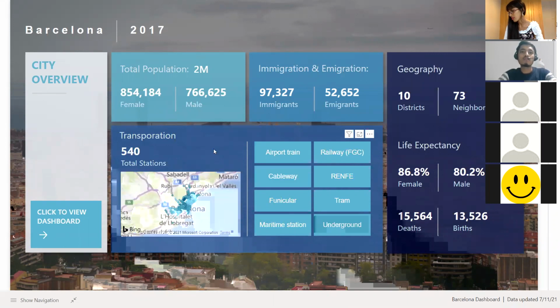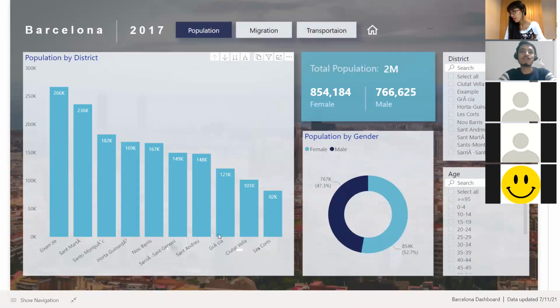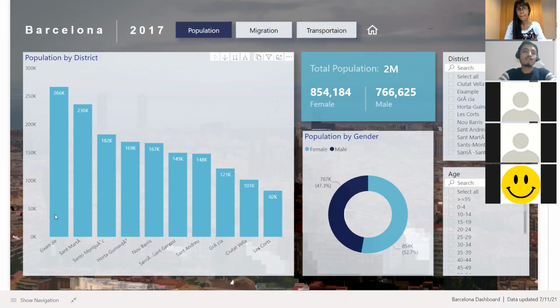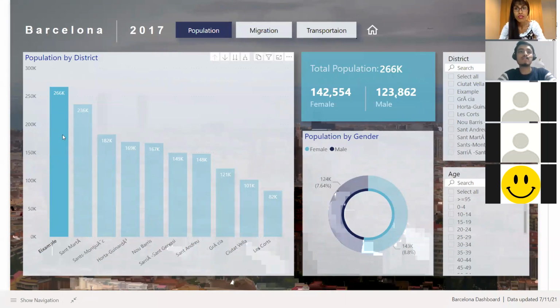So let's hop into the real dashboard of this. If I click on this, it takes me to this full dashboard. The first thing is the population, and this is distributed among all the districts. We can see that this particular district has the highest population, right? And about the interaction, again, these visuals are interactive. If I click on this particular district, my whole report gets filtered accordingly. The distribution of male and female throughout the population for this particular district has been shown here.